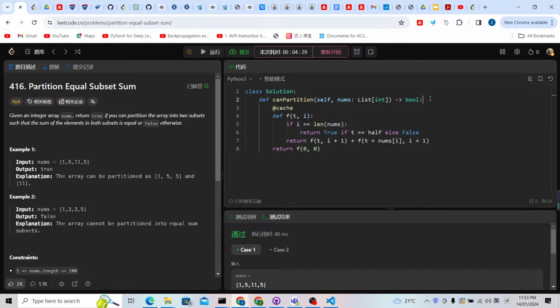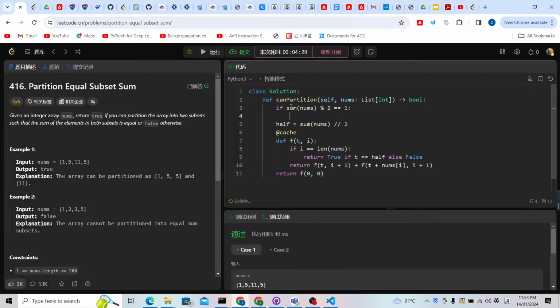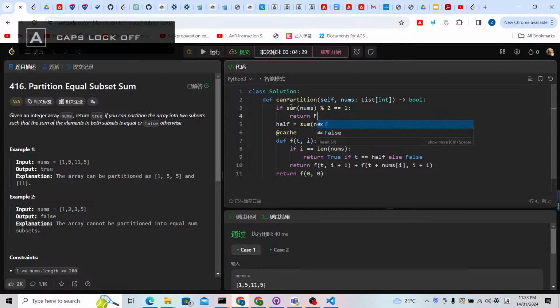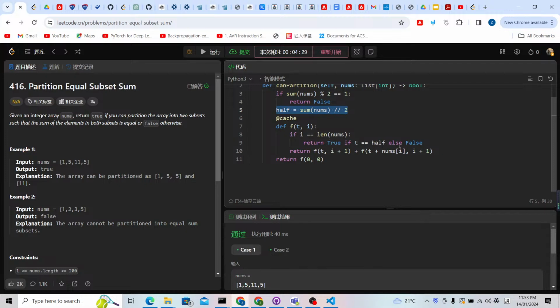So basically this is the total function, but I need to know a half. Let me just write the half. It would be the sum of nums divided by 2. But I need to check if this half is valid or not. If the sum of nums cannot be divided by 2, if sum modulo 2 equals 1, it means this is an odd number. It is not possible, so I'm going to return false directly. Otherwise, I have a half value, and now I'm going to check if it is equal to half or not. Now let me submit it to check if it works.